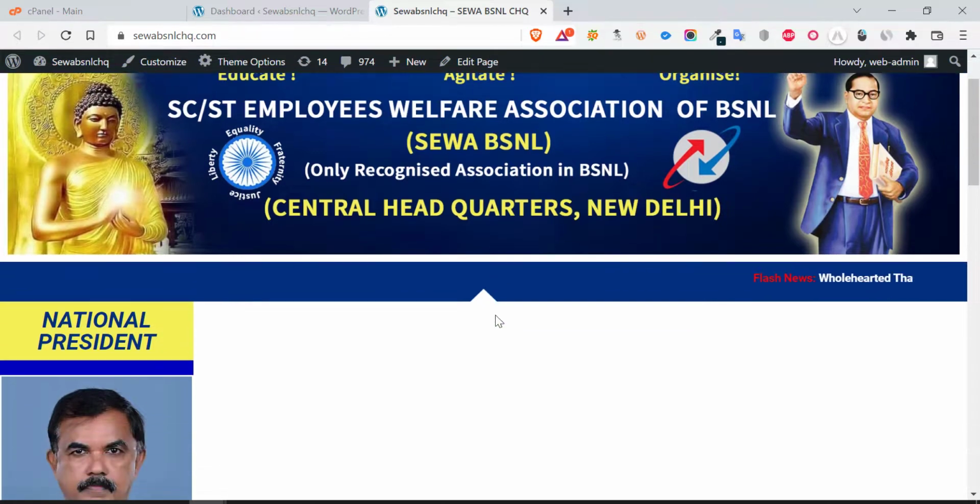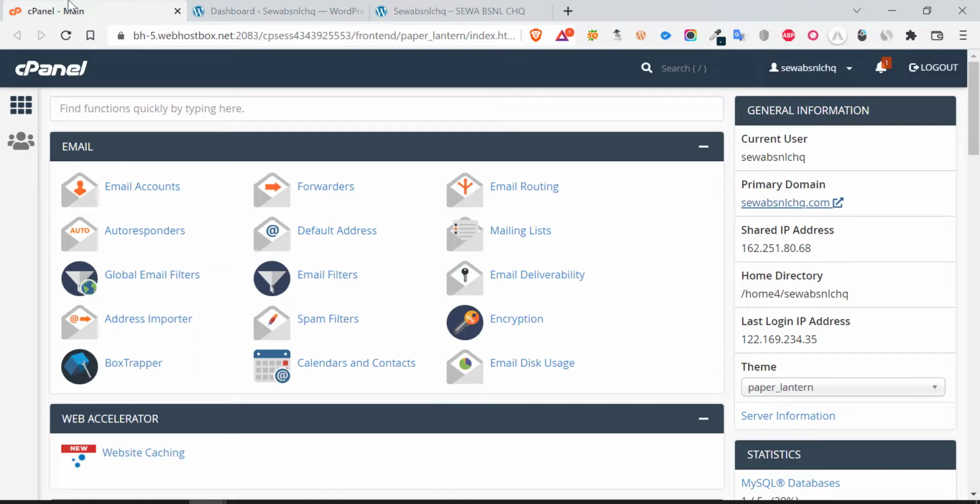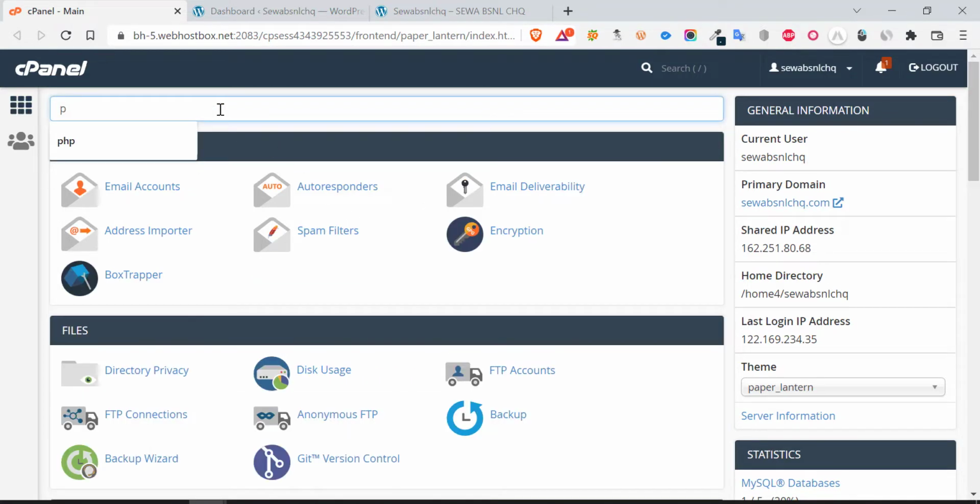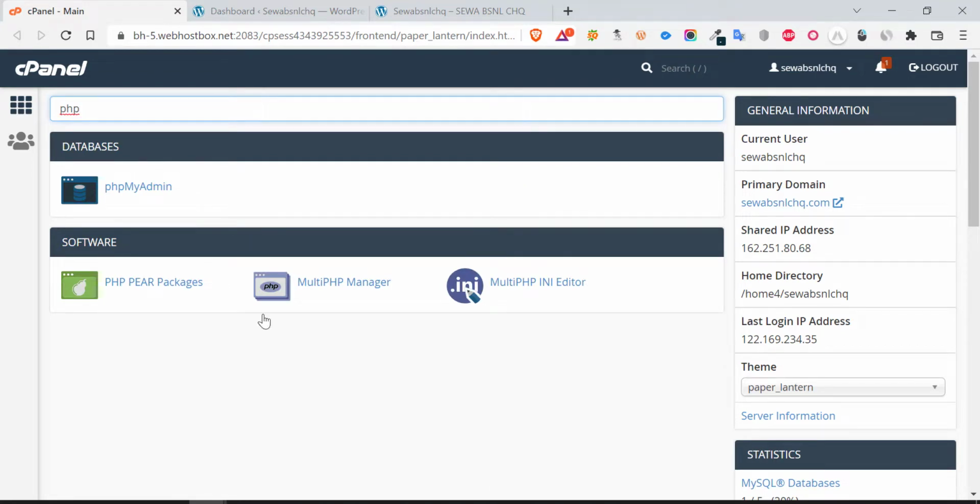To solve this type of problem, we need to access cPanel or your hosting access. I have cPanel access, and I already opened it. If you have cPanel access, just open it, and after that just search here for PHP and click on Multi PHP Manager.